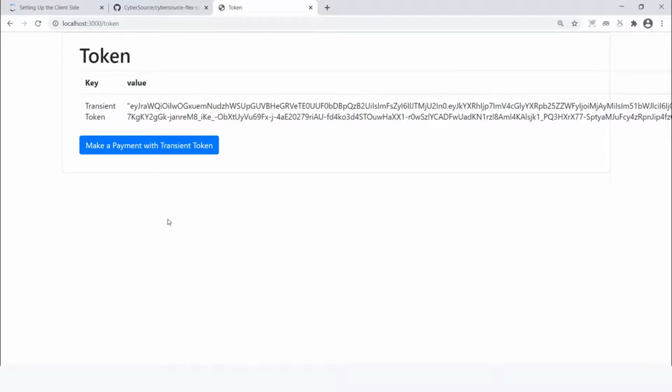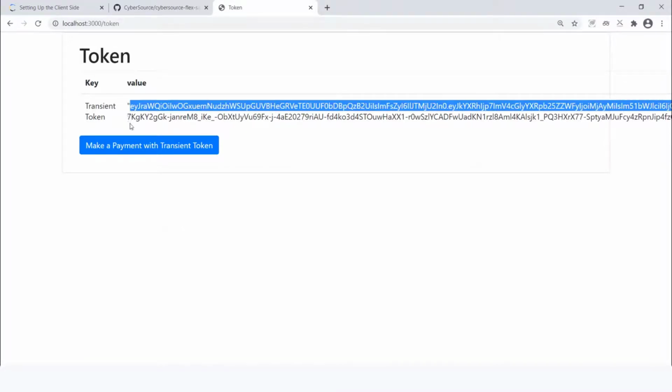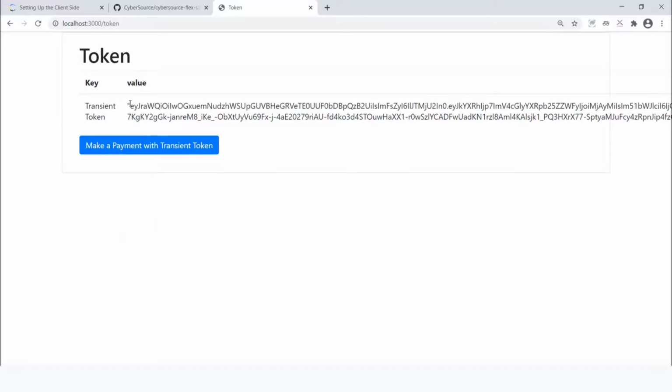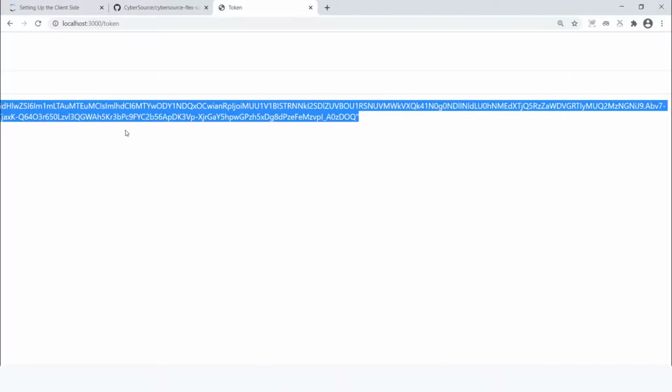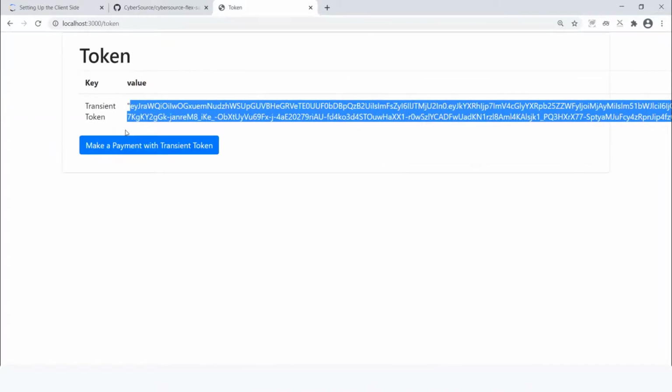Once the card details are accepted, the Flex API in the SDK encrypts the sensitive data and creates a temporary transient token. The sample gives you the option to integrate with the Payments API and pass this transient token to the Payments API for authorization. We'll show you how this transient token can be passed to the Payments API via the Developer Center.